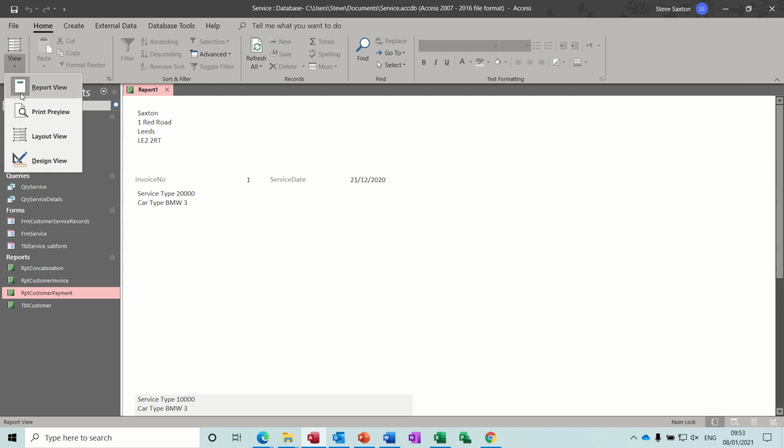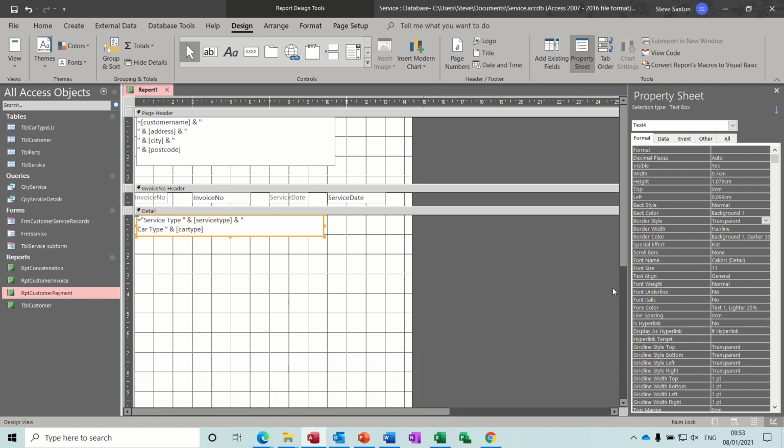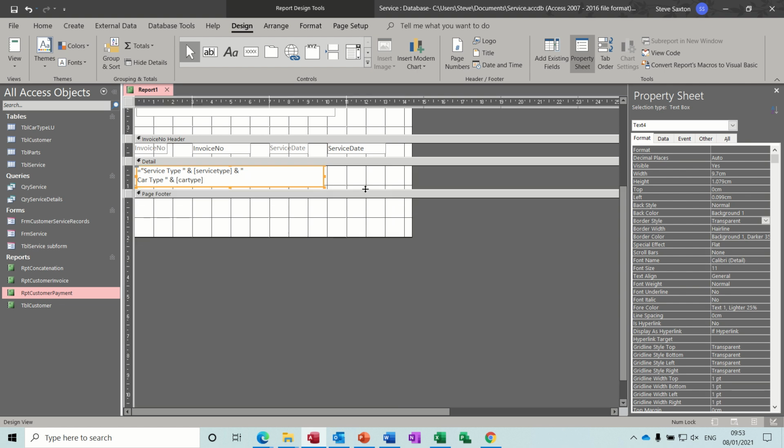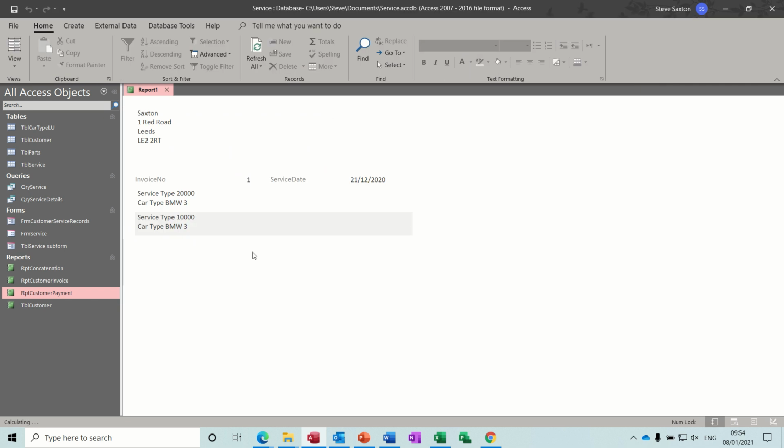We can come back into design, get rid of all this extra space. I can close the groups down. All this space is what's causing that gap, so let's pull this right up to the top, tight. Have a look. Invoice 1, 2 different services, service type, 2 different cars.